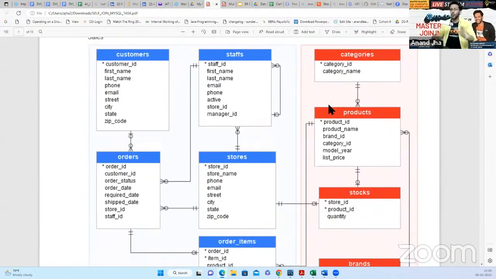Now, what do you call this diagram, guys? What can you understand from this diagram? What is the name given to this diagram? What do you call this diagram in relation to data analytics?